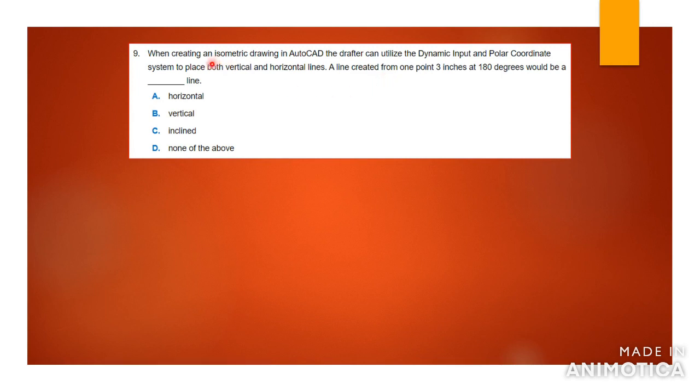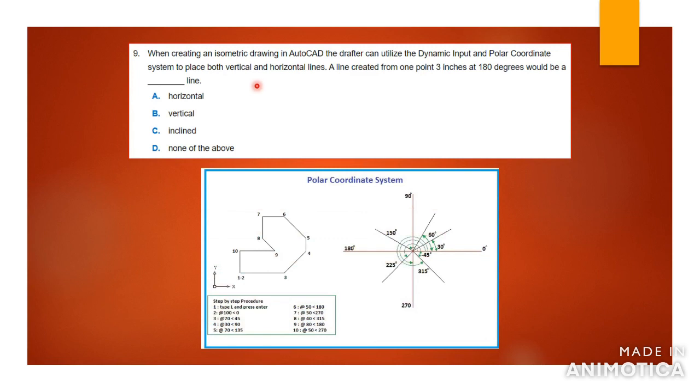They're basically saying when you're creating an isometric drawing, if you want to make a line at 3 inches at 180 degrees, what type of line would it be? So let's look at the polar coordinates below, and if you look for 180 degrees, you will see 180 degrees is horizontal. So that line would be horizontal. You always want to look at the degrees that you're putting the line in. If it's 0, it would be horizontal. If it's 180, it would still be horizontal. So the answer would be horizontal.